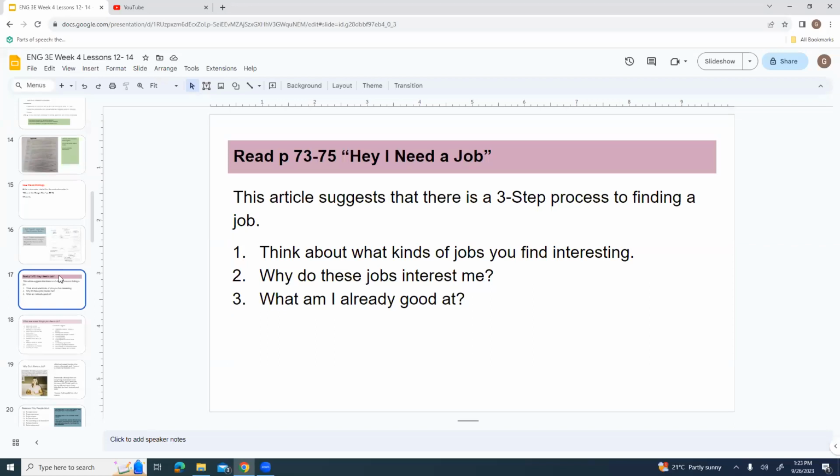After that assignment, we've got the next one. Page 73 to 75 in The Road Ahead is called Hey, I Need a Job. And this article suggests that there's a 3-step process to finding a job. Think about what kinds of jobs you find interesting. Why do those jobs interest you? And what are you already good at?